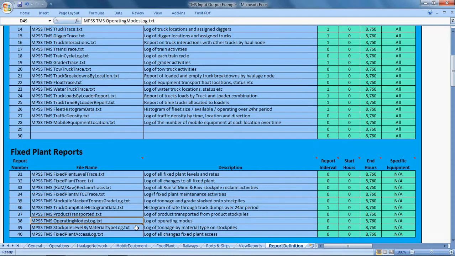This is just a log of the tons by material type on each of the stockpiles, good for doing traces and reports. And this is just a log of fixed plant access. This is where some run-of-mine stockpiles you may not get access to for certain periods during the rainy season or something. So this is just a log of when those events have occurred.